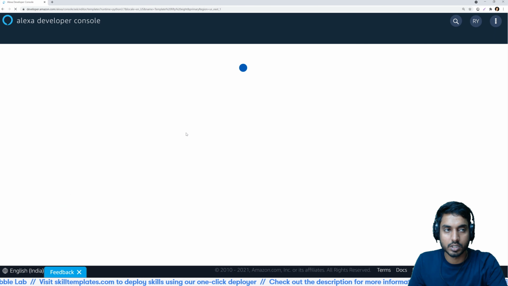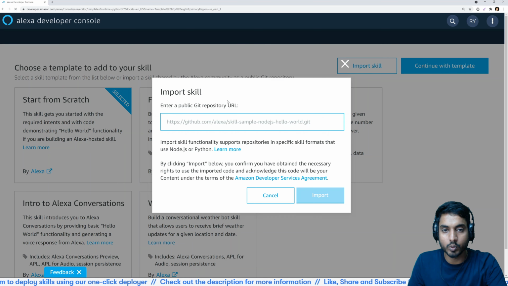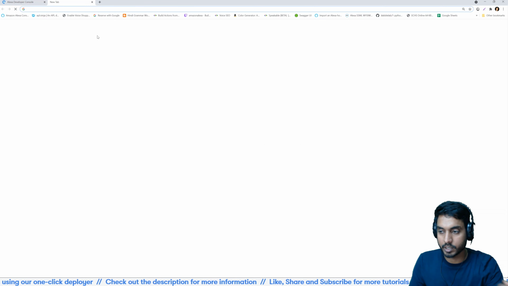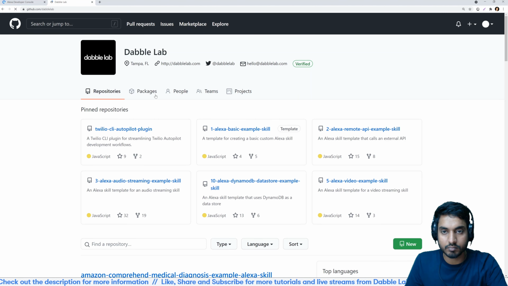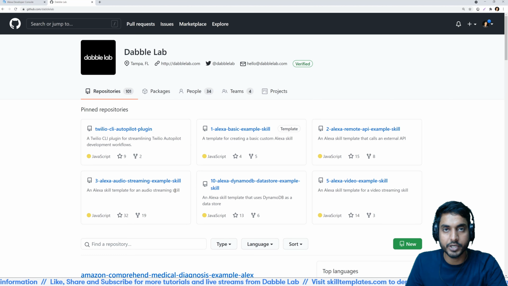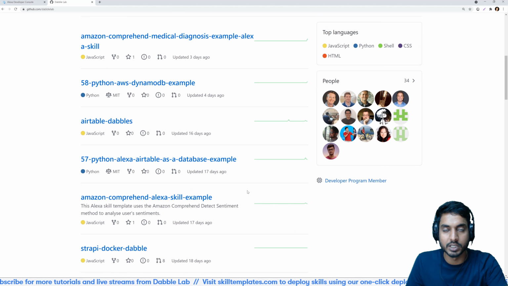On the next page, we'll be importing the skill code from a GitHub repo. And to do this, let's go to our GitHub page, which is github.com/dabblelab. If you are not familiar with our GitHub page, then I would recommend you check it out. Over here, you can find many Alexa skill templates that you can use to build some interesting use cases on Alexa. You can find skill code for both Python and Node.js languages here. So if you are a developer and use any of these two languages, then feel free to check out our repos and maybe use them to build some interesting Alexa skills.